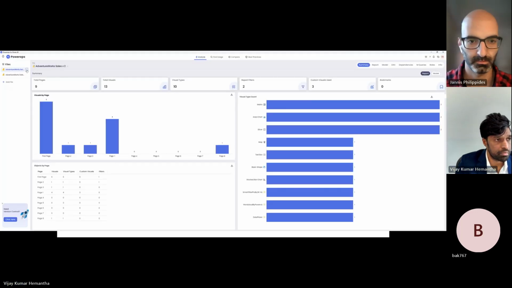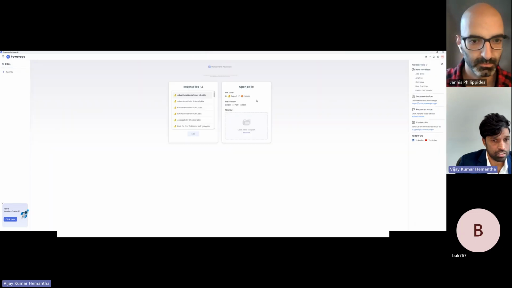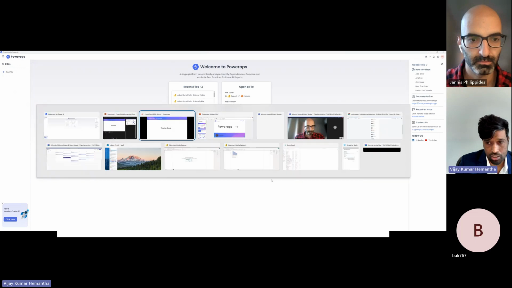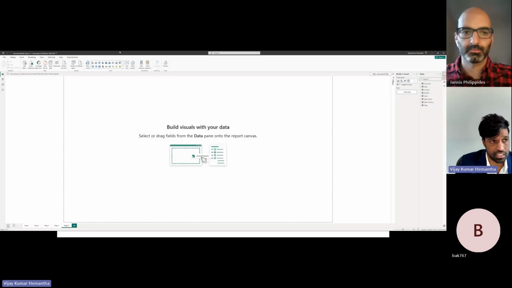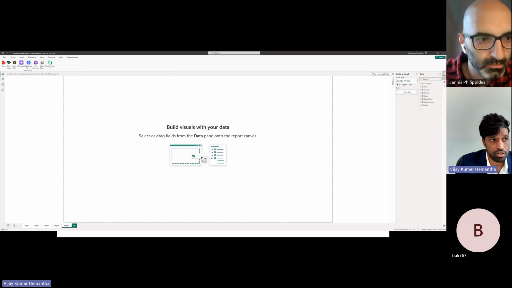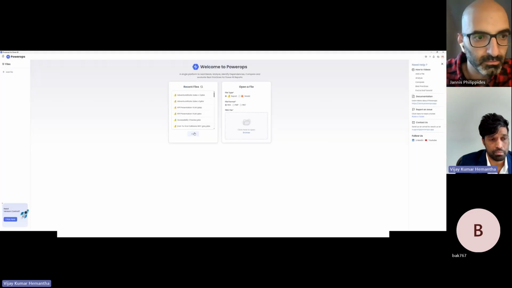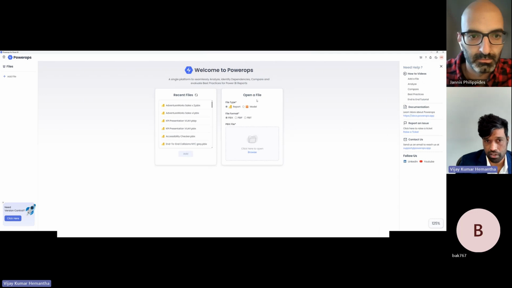So let me remove what I have already here. This is the PowerOps desktop. Once you install PowerOps, it's going to show up in the external tools. If you go to external tools, you're going to see the PowerOps badge over there. When we click on it, it's going to open up, and then you're going to see the recent files and open a file. Recent files is going to show all the files that have already been loaded in your Power BI, for example, or you can open a completely new file which is not recent using this.